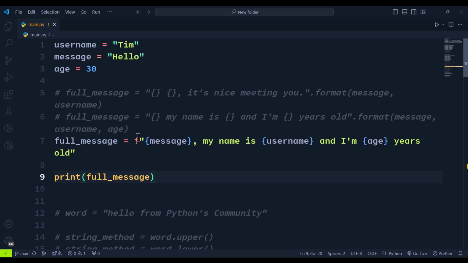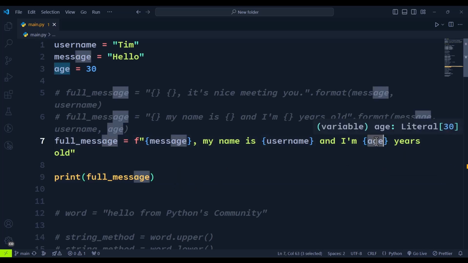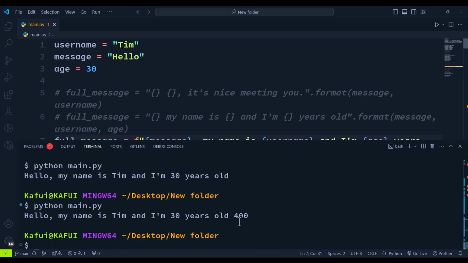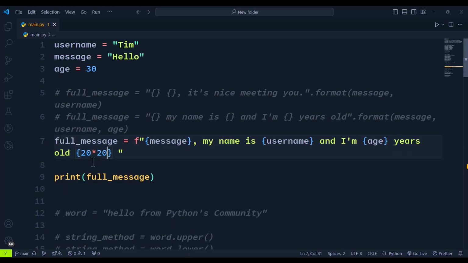Now one benefit of this f string is that we can put Python expressions here. In this curly bracket, I'll put something like 20 times 20. So this is an expression. When I run it, you see that we get 400. So you can see that we can put an expression here, which will return a value. That's the use of this f string. In most cases, you see people using this f string syntax as compared to the format method.